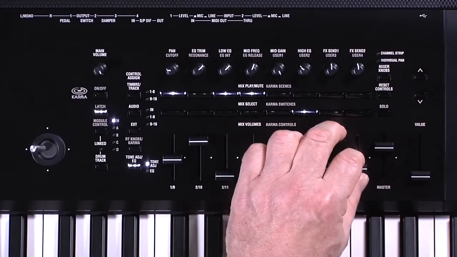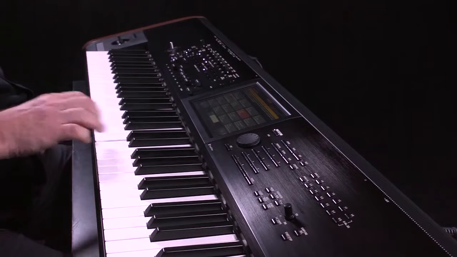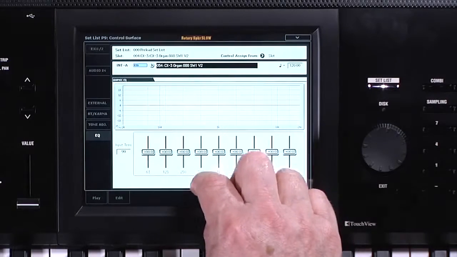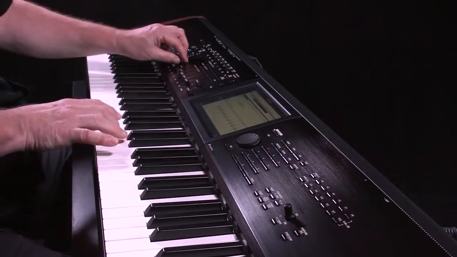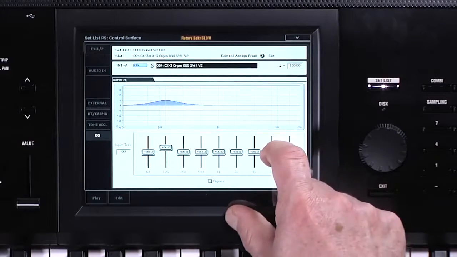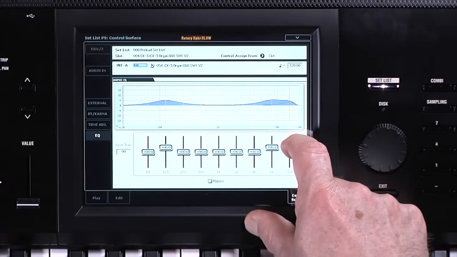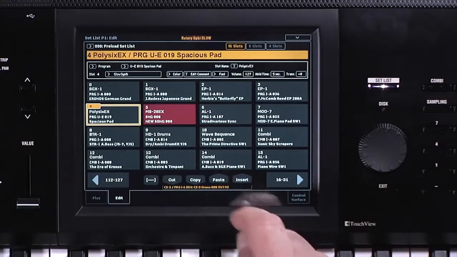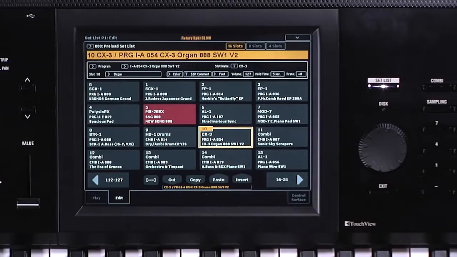Set list is perfect for performance because Korg listened to the input and suggestions of performing musicians. For example, when you change from one performance venue to the next, you may want to adjust EQ to suit that particular room. So set lists have an additional control surface option not available in the other modes, a 9-band EQ. And finally, on this Edit tab, you can move the slots around using these cut, copy, paste, and insert commands.